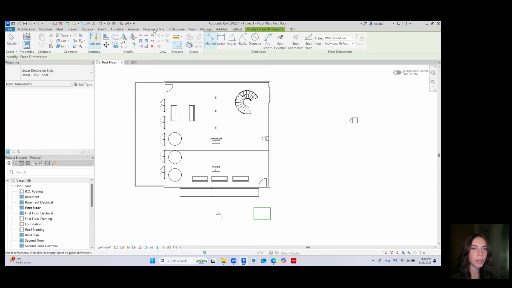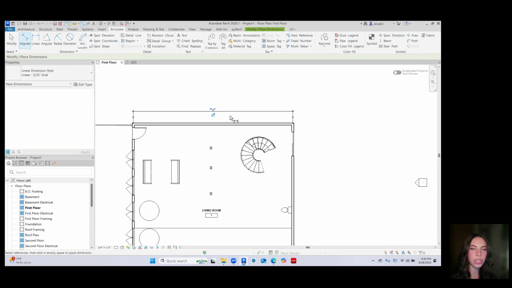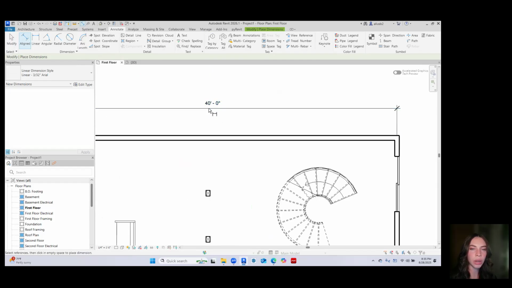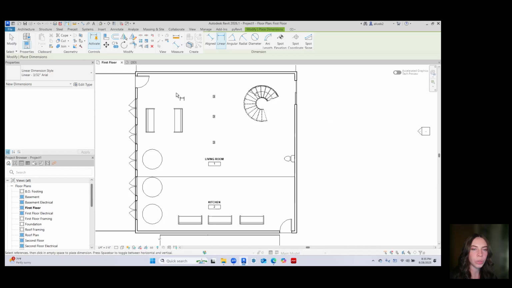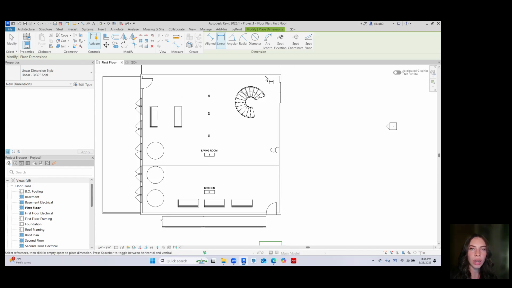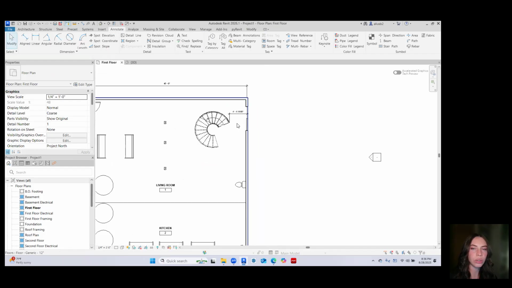So if I start over here on the left, align, these are all my dimension tools. So if I click align, I just click from one place to the other, and it will show me my dimension. Linear will do the same thing, where you can go from one place to another place, and it will create for you a dimension.